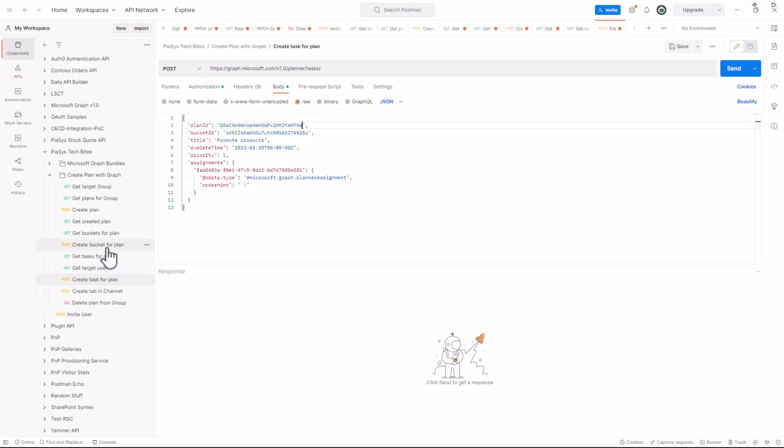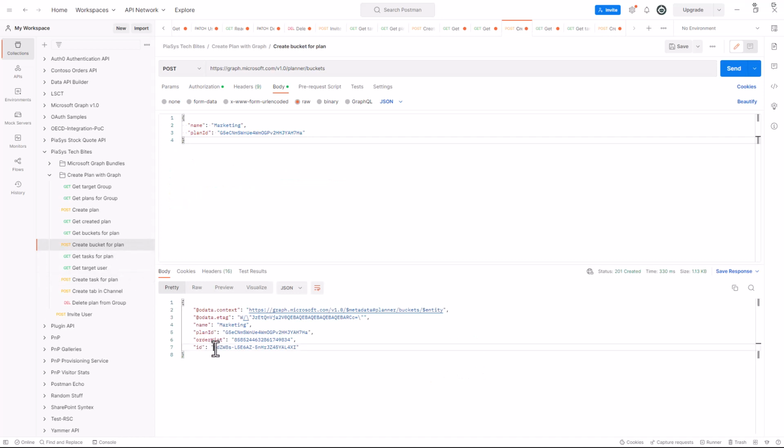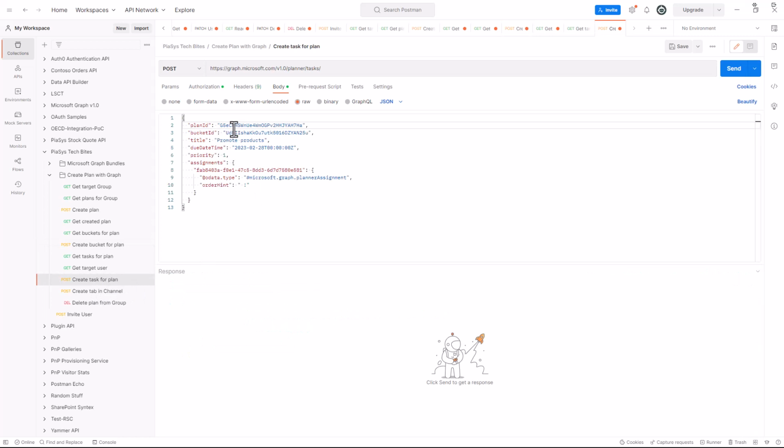So let me get the bucket ID that we created before, so this one, and let me copy its value in the body of this request. Then we can give a title to the task, as well as eventually a due date time, a priority, which can be a number, 1 means urgent.